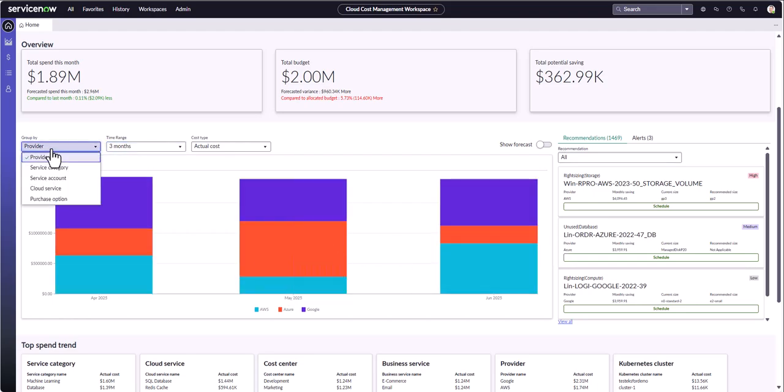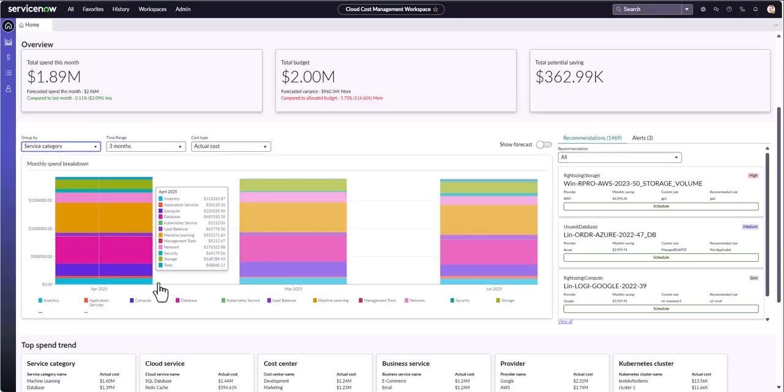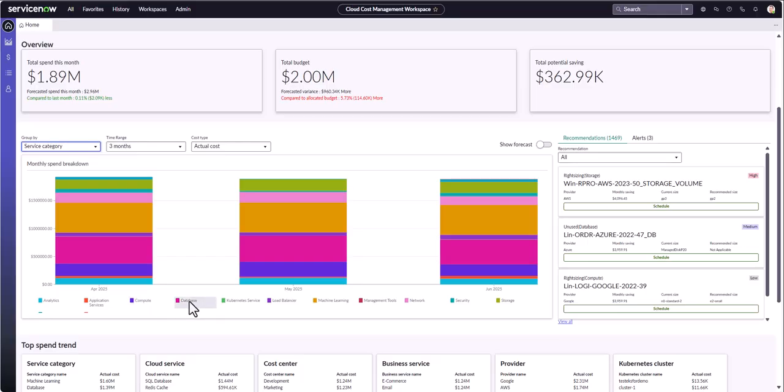If I wanted to see the types of resources across these providers, I can simply toggle to service category grouping. And what ServiceNow does is we normalize all of the types of resources across each of these providers and put them into these common categories that folks can understand in everyday language. So I can see here that I've got a number of compute resources, I've got a few databases here as well, and I've got quite a few workloads doing machine learning tasks.